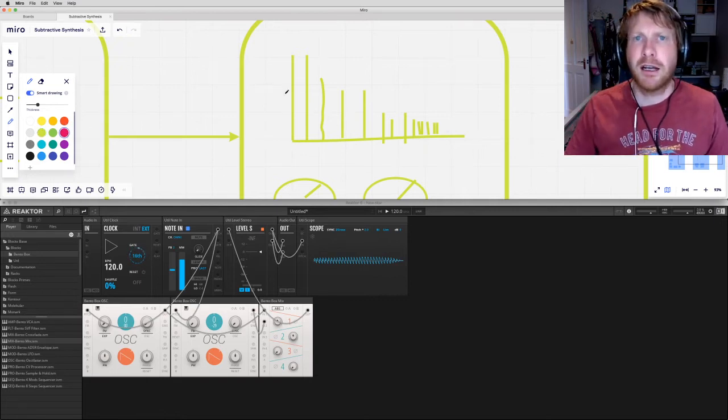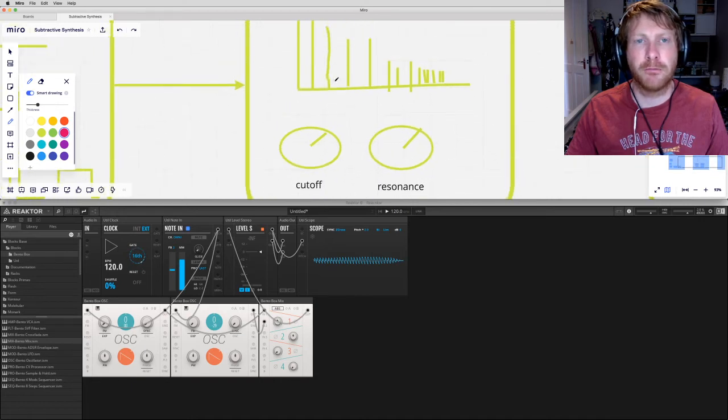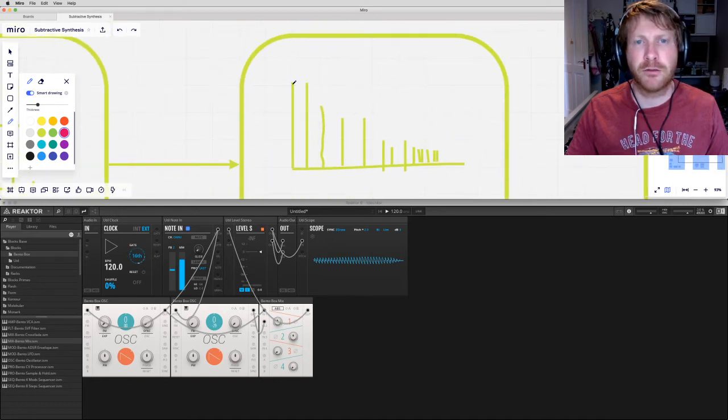So we apply a high pass filter. And the high pass filter will come along. It often actually even looks like this on the synths.